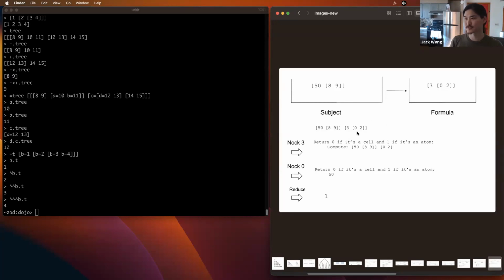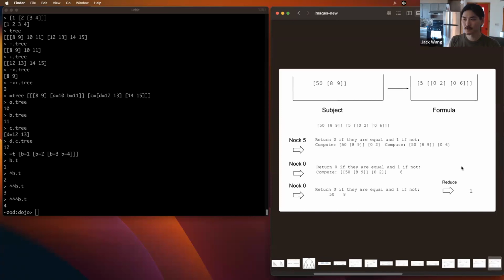So how do we reduce this? Well, this says compute 0, 2 on the subject. 0, 2 means get the thing at address 2, which is 50. And then we're saying this is an atom, not a cell, right? So we're going to return 1.